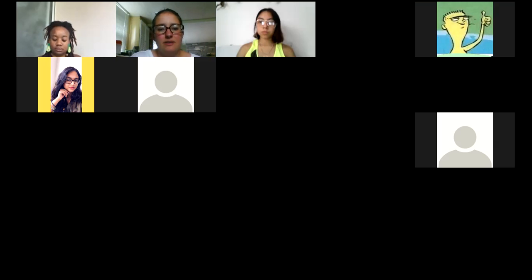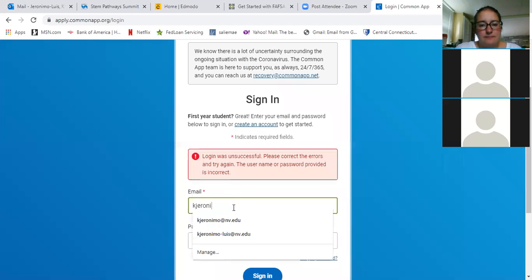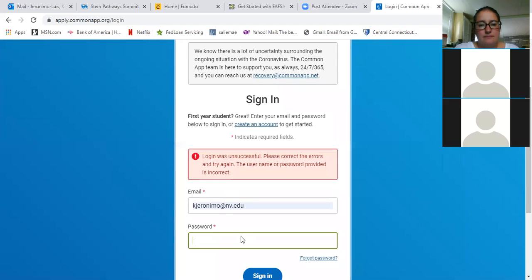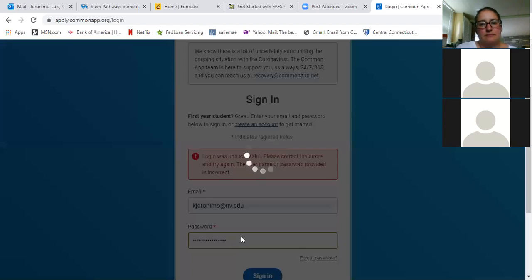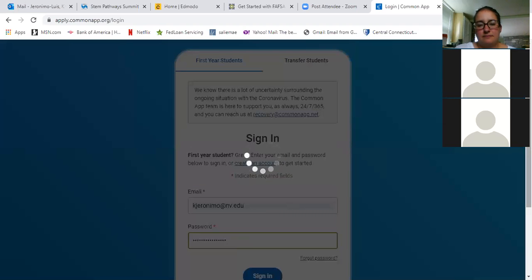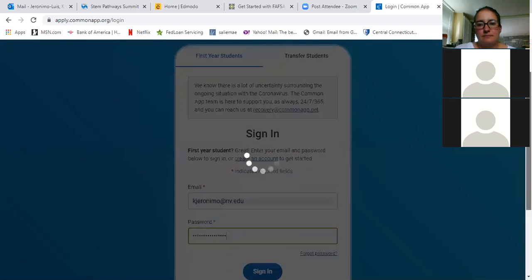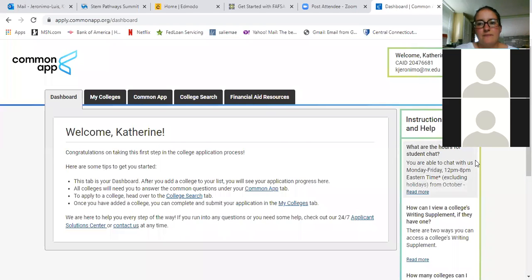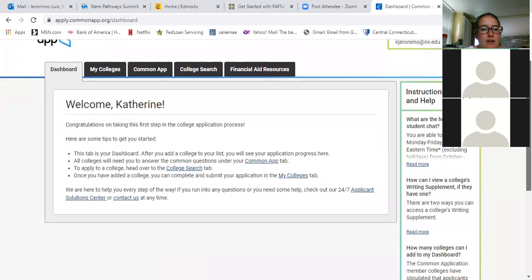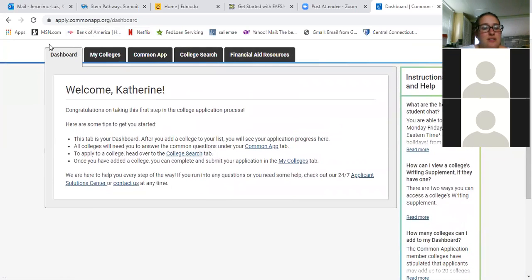I'm going to share my screen with you guys again. All right, perfect. Loading. All right, so this is what the Common App will look like when you first log in, okay? If you've already started, the colleges that you apply to will show up here on your dashboard.